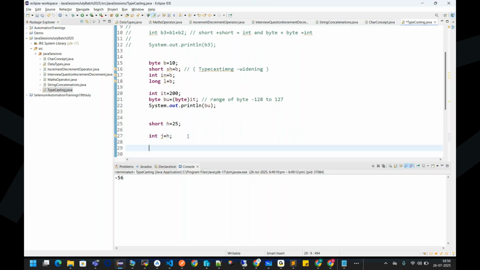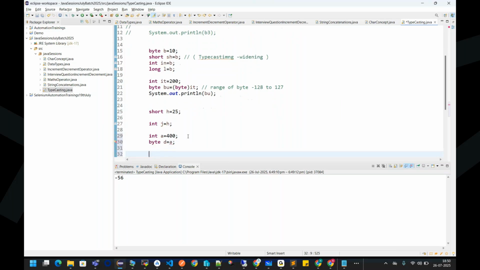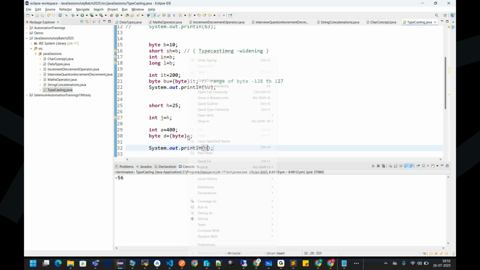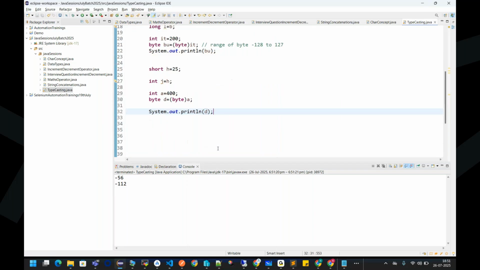Tell me, if I am having int a equals 400, and I am trying to store it inside byte d equals a, what is this? This will give an error. But even if I try to do it with an explicit cast, is this a narrowing down or a widening approach? It's a narrowing down. And obviously in this case also data will be lost. I don't know what I'll be getting, but obviously a garbage value. See at the last, the 400, I got minus 112, because we tried to explicitly narrow down the data from the larger data type to the smaller one.